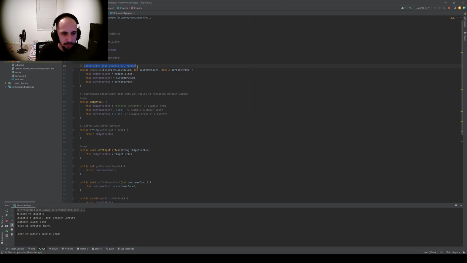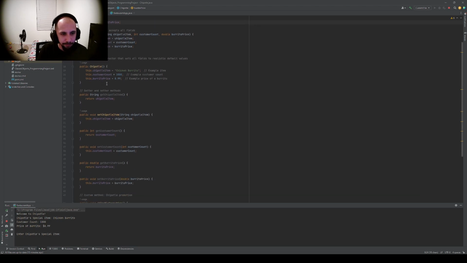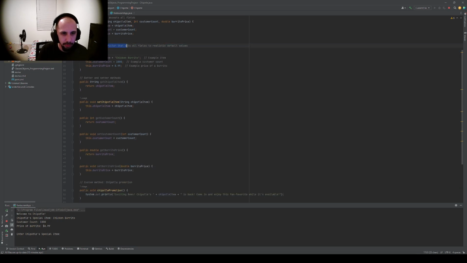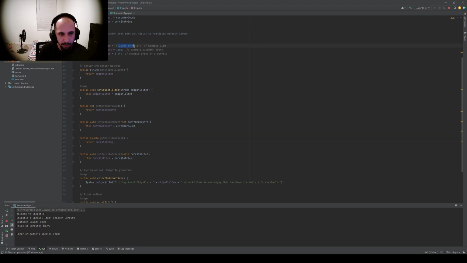The constructor that I utilized accepts all the fields. This is where I combined all the different strings and double that I utilized, and then the overload constructor that set all the fields to realistic default values. I have the default values that I decided to put on here, which can change. For example, the chicken burrito one, and I'll explain it later on, but it's one that I can tweak when I demonstrate my user input.